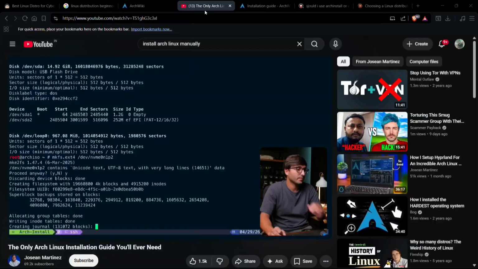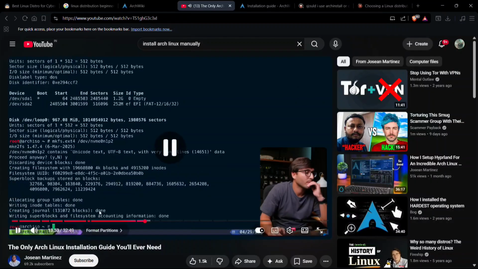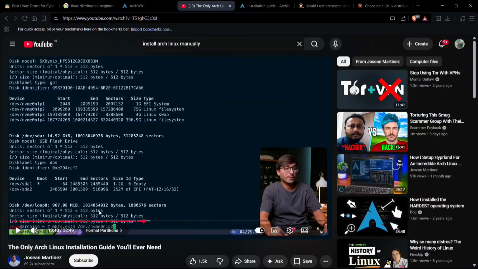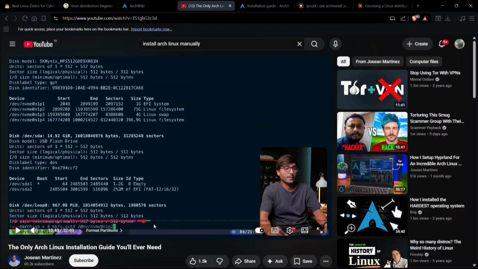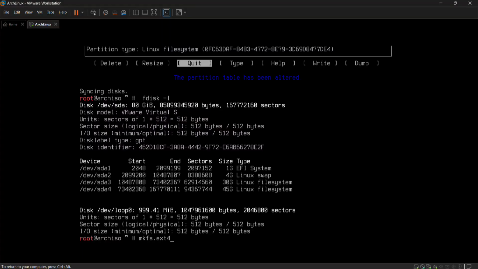Now we have to create the file system. It says we have to format the root partition with mkfs.ext4. So let's run mkfs.ext4, and whatever that is, I guess it is our partition name. Let's copy this, /dev/sda. We are going to give the root file system to sda3.